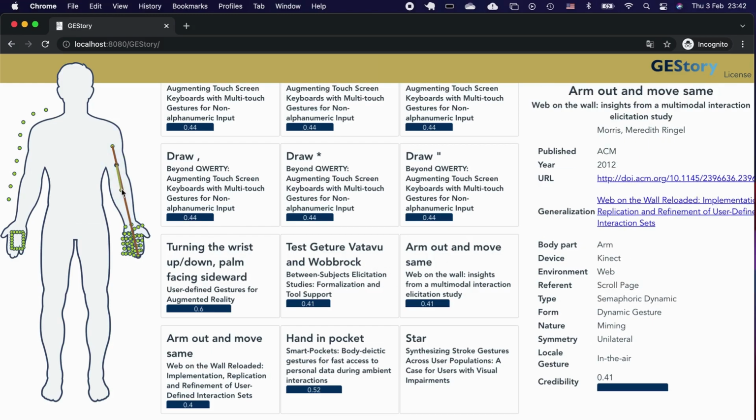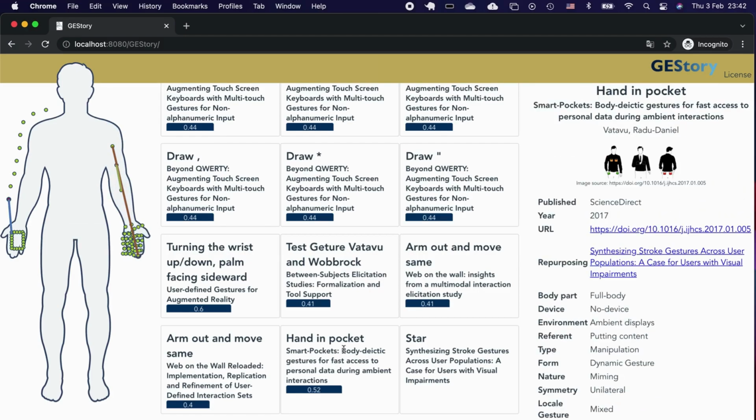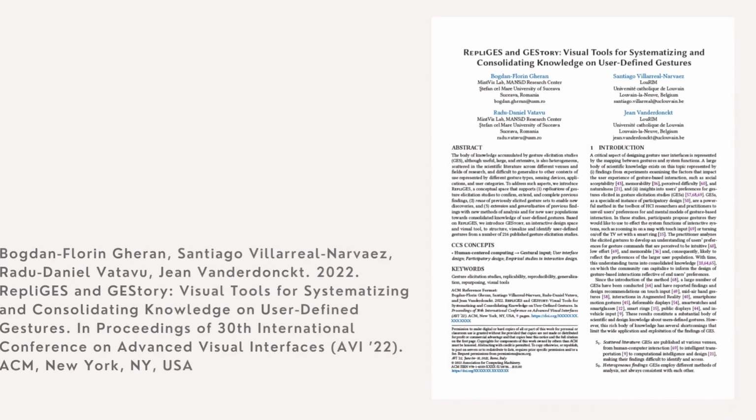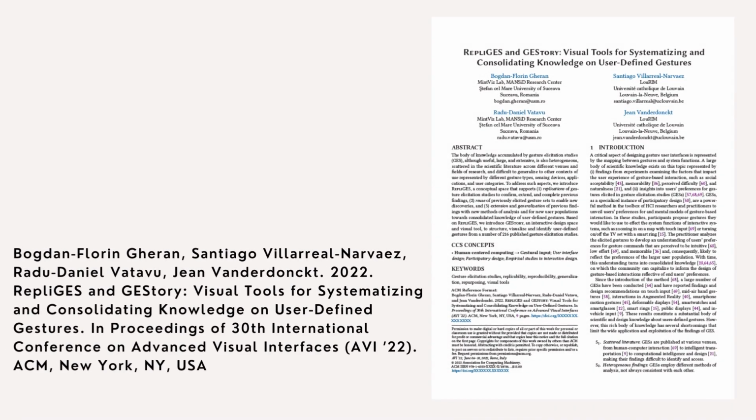GEStory enables users to run queries using these dimensions and employs a star field display of the human body to present the results. For more information about our tools, as well as an example of using them to identify replications of gestualization studies from the scientific literature, please see our paper.